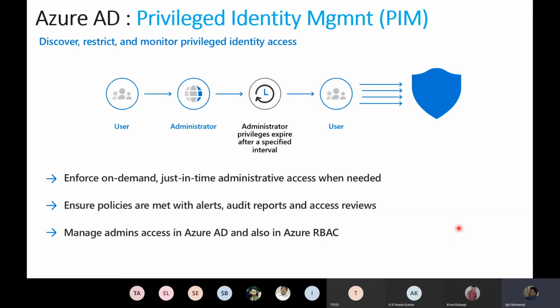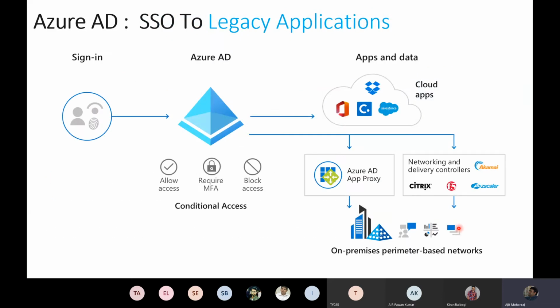Right? Privileged identity management. Again, you don't have to buy a third-party product for this. It's part of Azure AD. We remember we talked about just-in-time and just-enough access. Well, that is part of Azure AD Privileged Identity Management. Not only your cloud-based apps, even a single sign-on to your legacy-based applications.